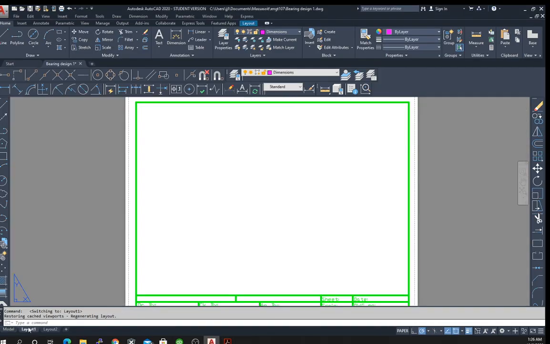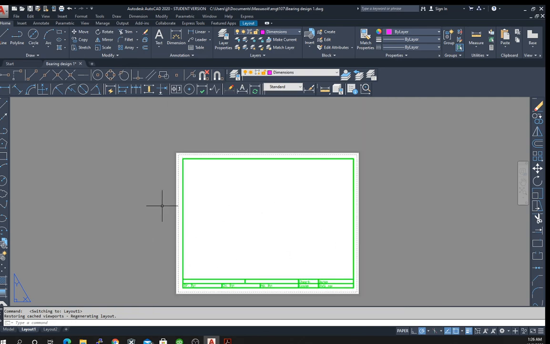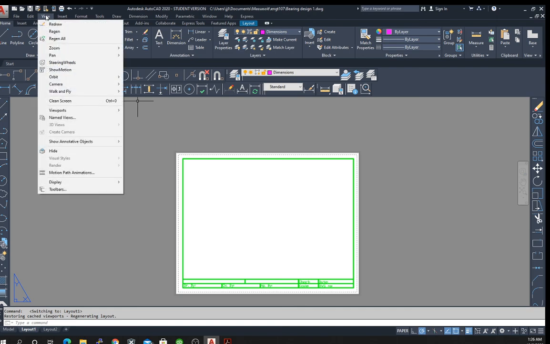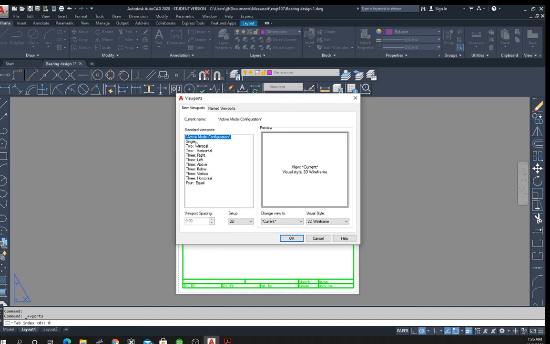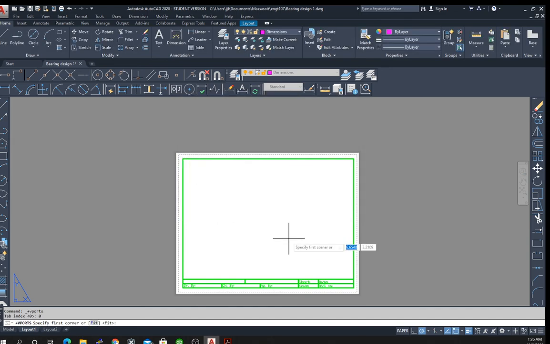the layout, you should fill out the full layout sheet. Now with the layout sheet, remember you have to add the viewport. There's no viewport in here. So just a reminder to add the viewport. You can go to View, Viewports, New Viewport, Single, OK.